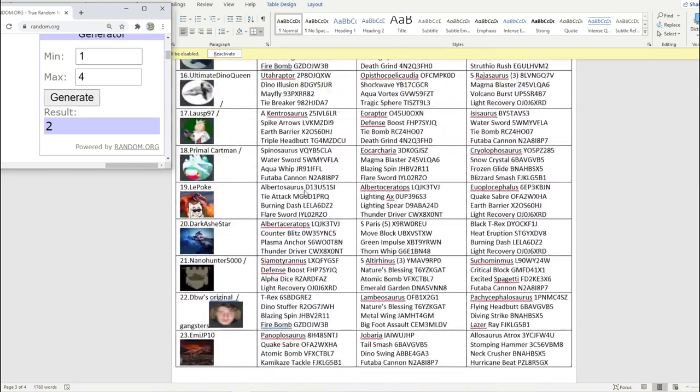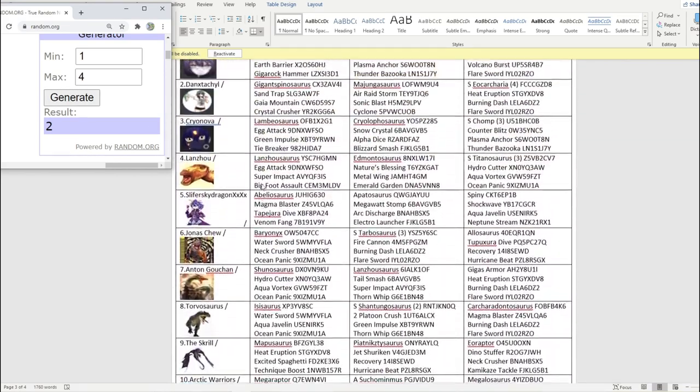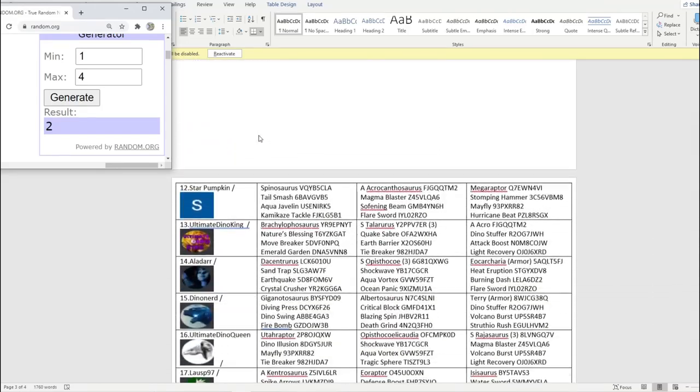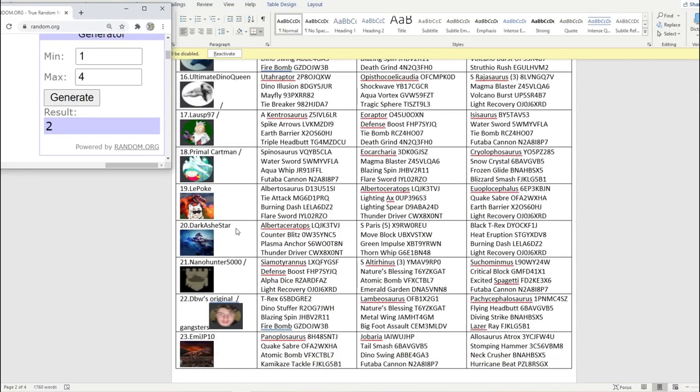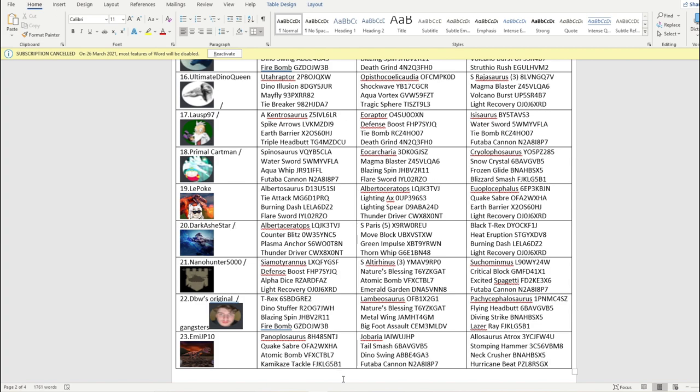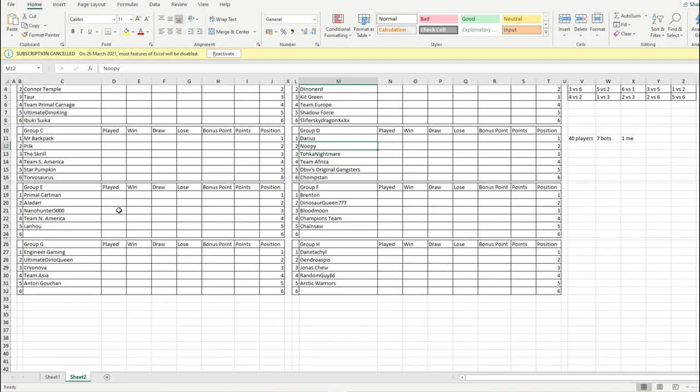Number 2. Okay, number 2. Okay, none of these guys. Oh, okay. Dark Ash Star. So Dark Ash Star will complete Group B.